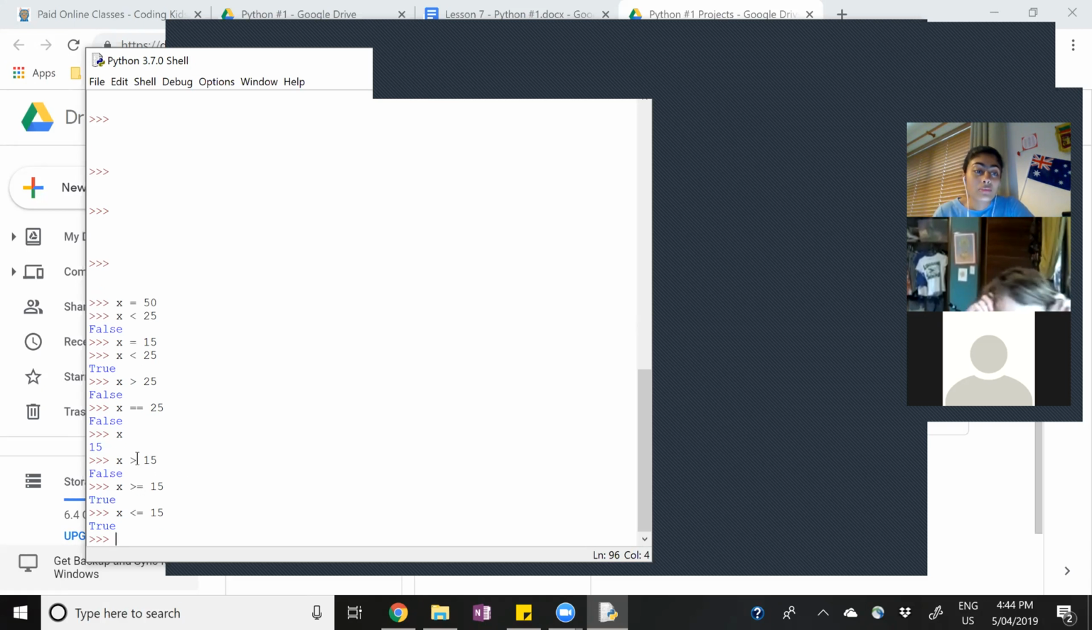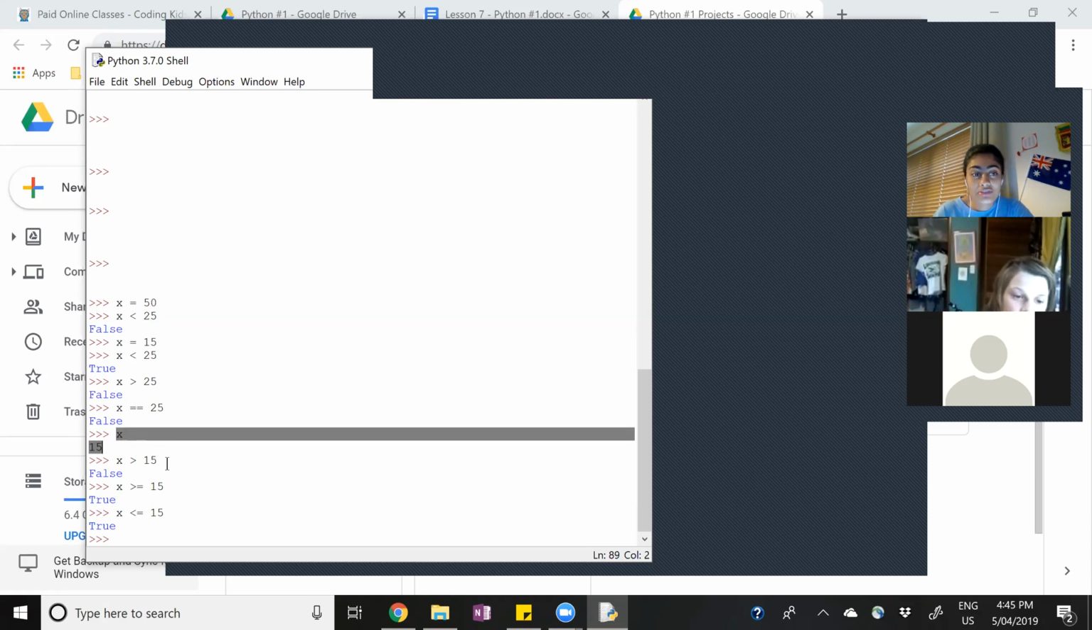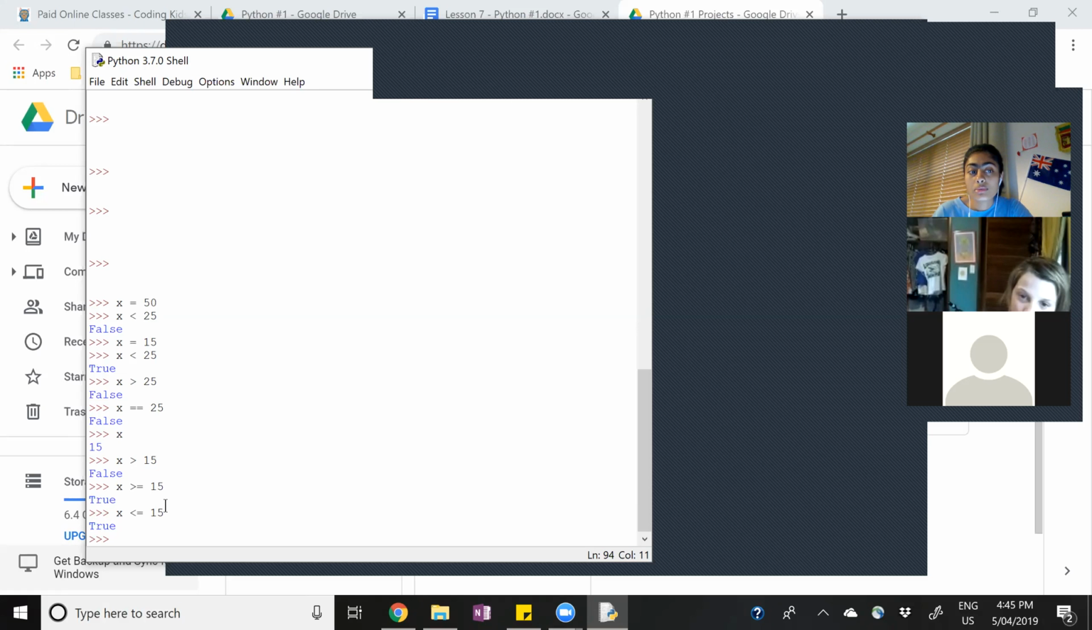Because x is 15, both of these will be true, because we're checking is x greater than or equal to 15 or is x less than or equal to 15. So that's that. Just play around with those as well on your computer, with the greater than and less than, and see what answers you get. So does everyone know the difference between the greater than and less than sign as well? Yes. Yeah, I think so.